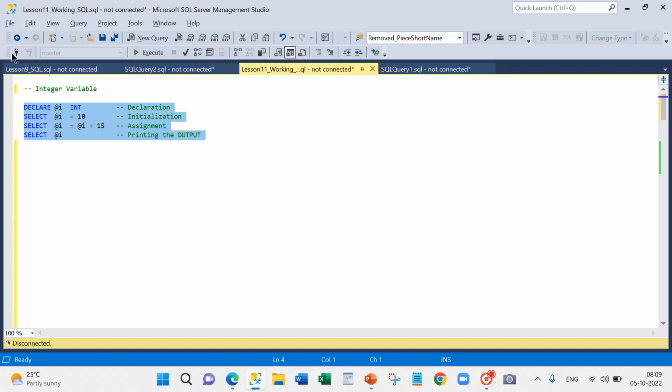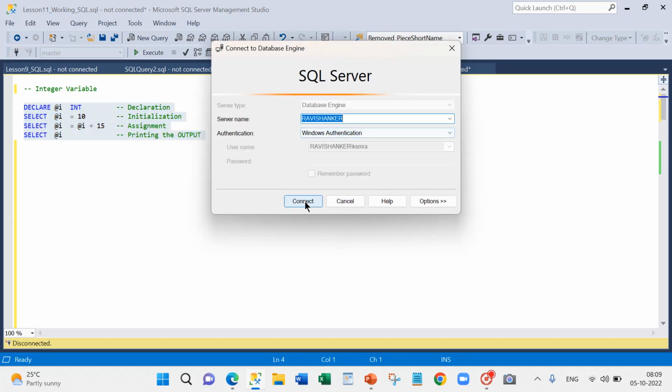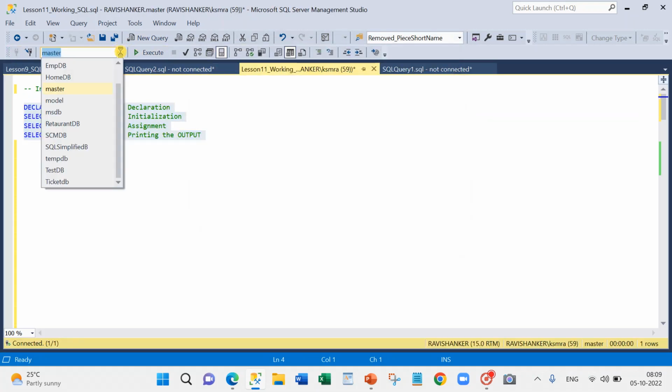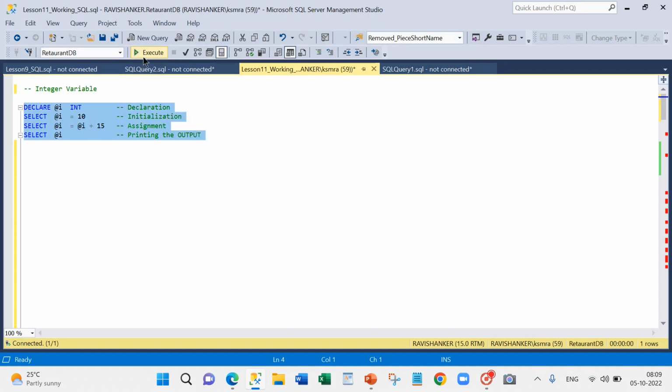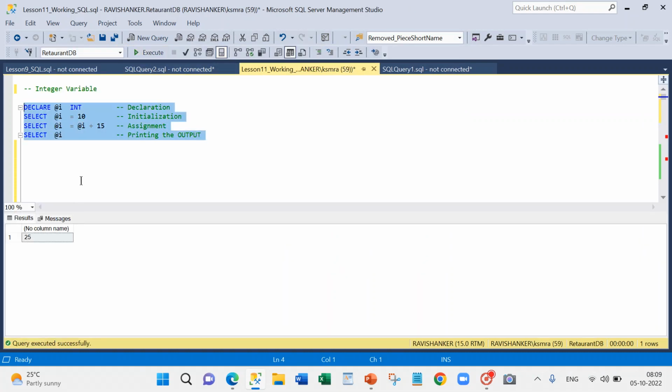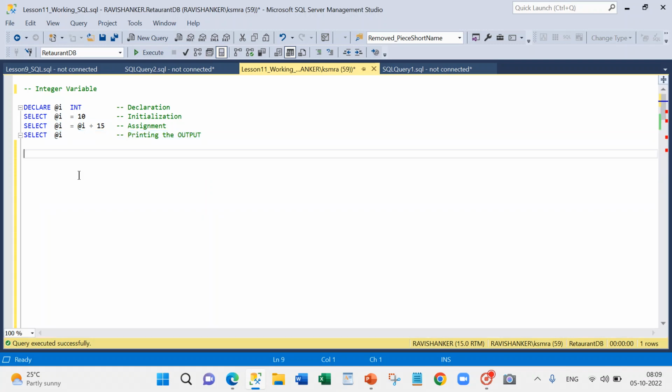Okay, I need to connect to the database. Let me change to restaurant DB. Okay, so I'm going to execute. You see, this variable, I can manipulate the variable, I can print the variable. Okay, so the variable has been declared, initialized, and I can do further computation, and finally I can print it out. Right, similarly, the variables can be used.